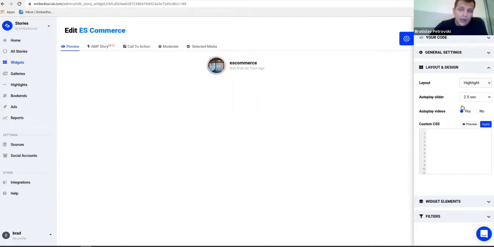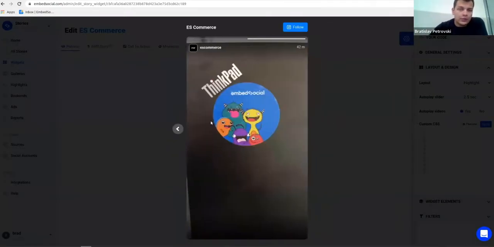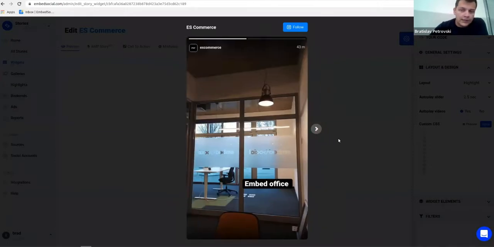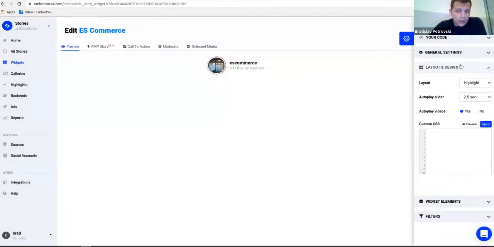There's also an option to autoplay. It means when you open the stories, when you click on the circle, how much time it takes until it switches to another story. So 2.5 seconds would be decent. With the layout design, you can check out what you prefer.